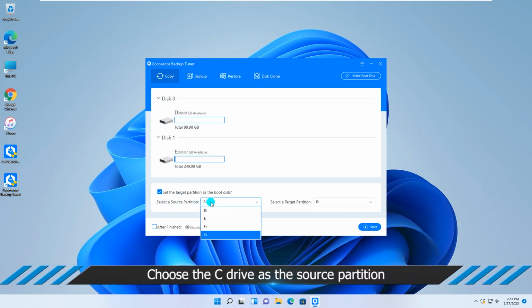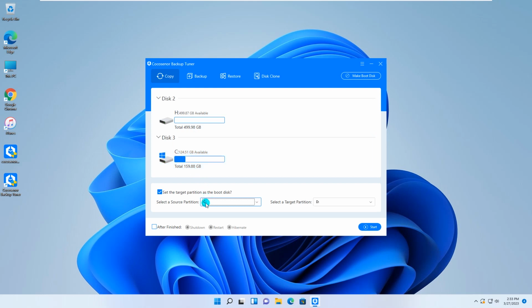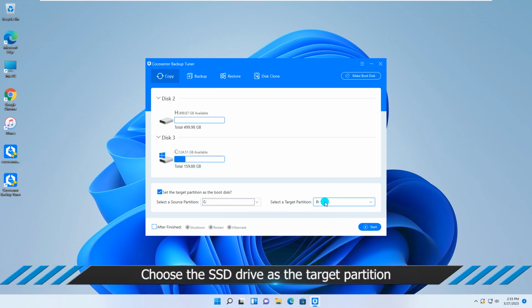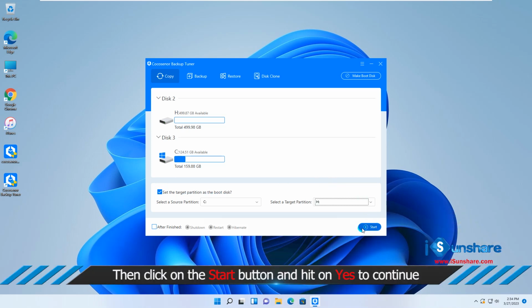You can select the system partition as the source partition and the newly created SSD partition as the transfer destination. Yes, you should make sure Set the target partition as the boot disk is checked. After that, click Start and Yes.